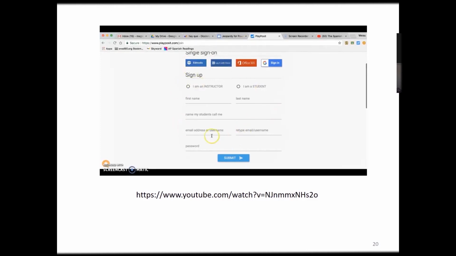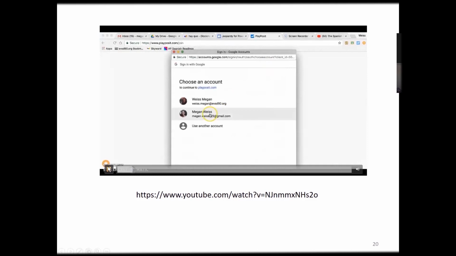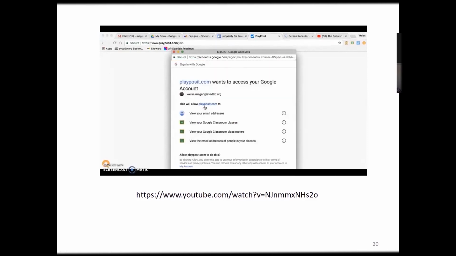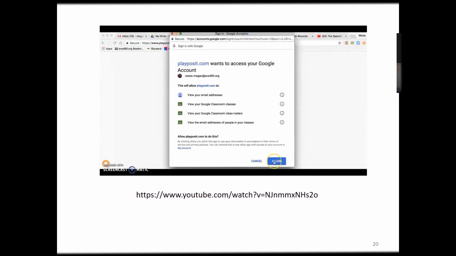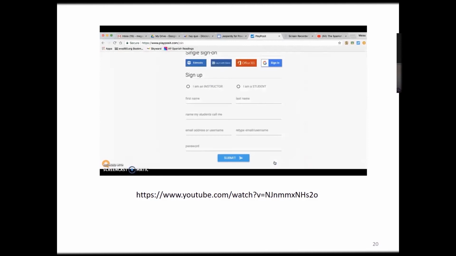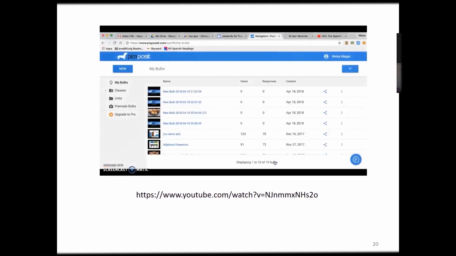What I would recommend doing, however, is to sign in with your Google account, because it just makes things a little bit easier, and then you don't have to remember passwords and create a whole new account. They work with Google, and so it makes things a little bit easier. I don't know if you can see this, but we're just going to allow. It'll bring us to our main homepage.